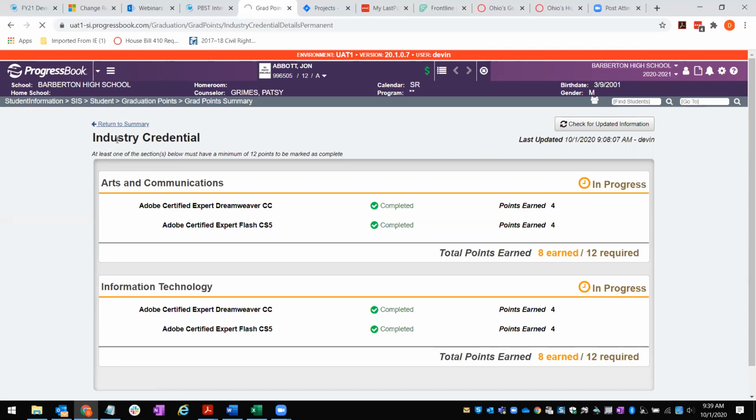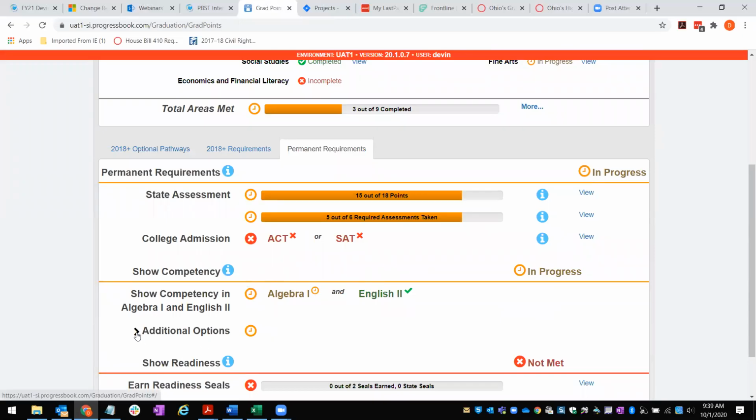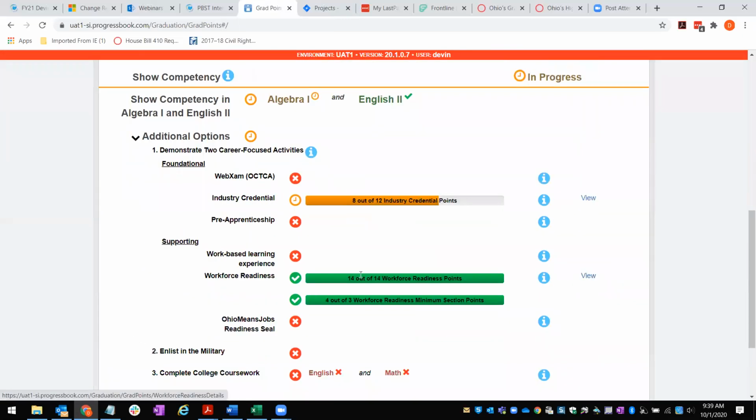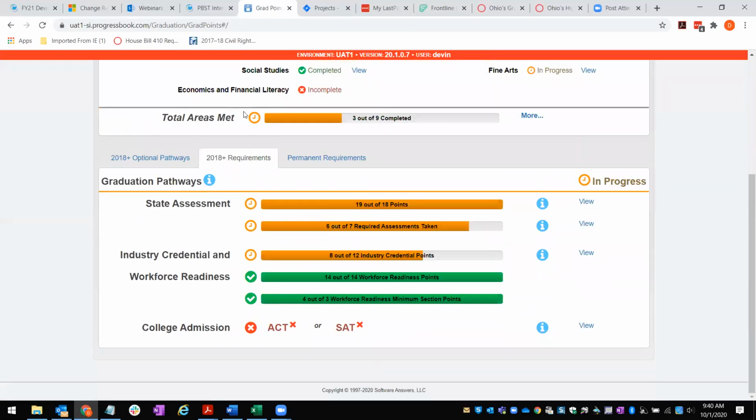So for this student, we're also going to take a look at the workforce readiness options here. So you'll see 14 out of 14 workforce readiness points. If we flip back to 2018 and 19, graduates needed 13 points, but for 2020 and beyond, they need 14 points. So that's why it's showing out of 14 here.